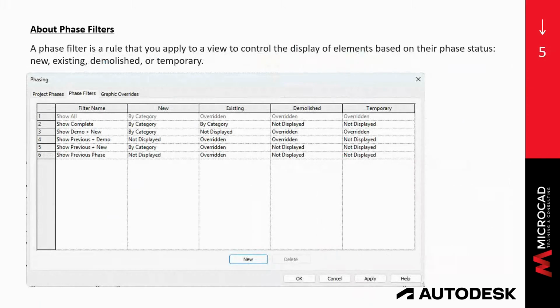So once you create your phases, the next property or circumstance that you need to understand is that your views are going to be controlled by a feature that we call phase filters. A phase filter is a rule that you apply to a view to control the display of the elements based on their phase status.